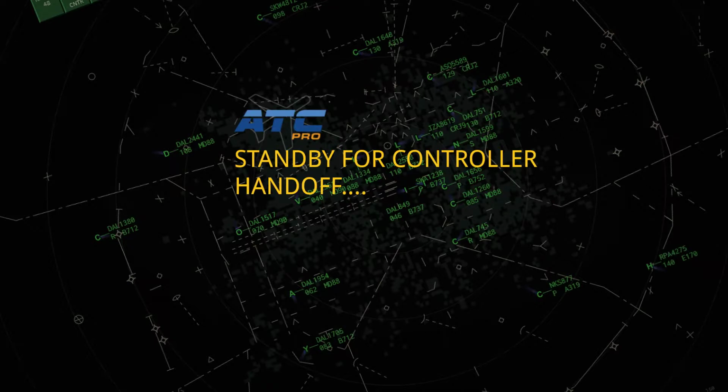Seattle approach, United 1779 with you, out of 1,500 for 7,000 at 210. United 1779, descend and maintain 4,000, reduce speed to 160 knots. Looking for the airport, Jazz 8093. Descend and maintain 4,000, 160, United 1779. ExecJet 369, turn right heading 360. Heading 360, ExecJet 369.